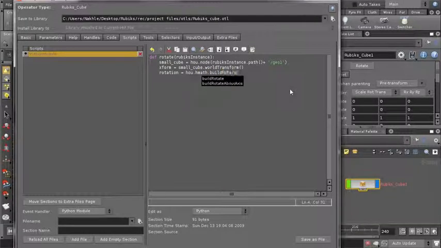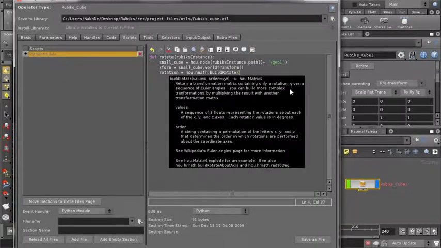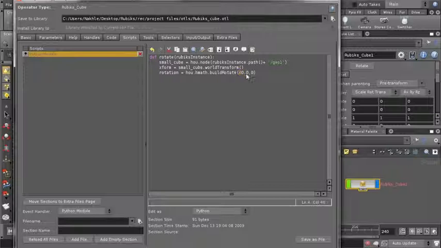who.hmath.buildRotate. So we are going to use this buildRotate function to do our 90 degrees rotation. I'm assuming that we are going to do a 90 degrees rotation around the x-axis, so I'll open a parenthesis and I'll do 90, 0, 0. So I'm saying I want to do 90 degrees around the x-axis, 0 around the y and 0 around the z. Now that I've got a rotation value, I want to multiply that by the xform I've got earlier. So let me do result equals xform multiplied by my rotation.